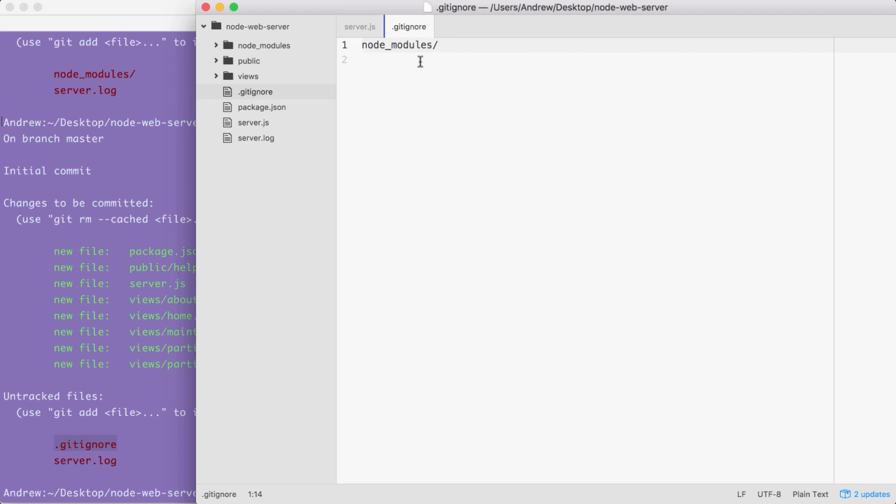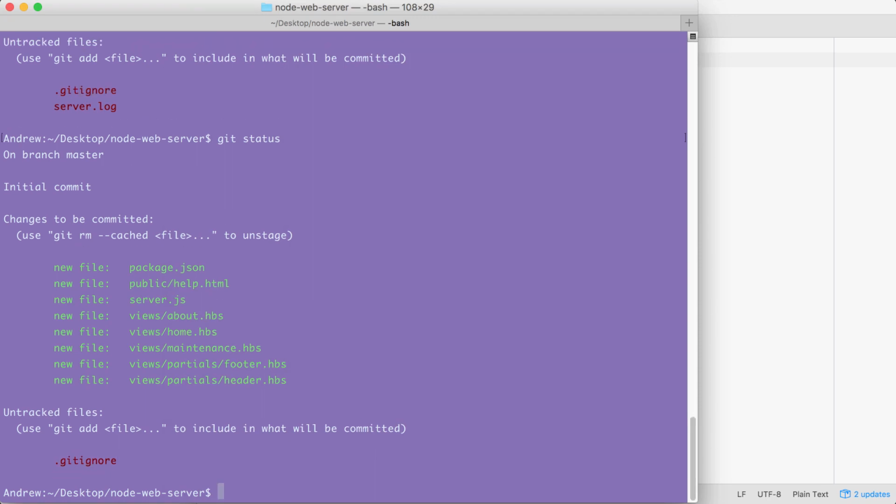Next up, we can go ahead and ignore that server.log file by typing its name, server.log right here. I'm going to go ahead and save gitignore, run git status from the terminal one more time, and make sure everything looks great. Right here, we have gitignore as our only untracked file. The server log file and node modules are nowhere in sight.